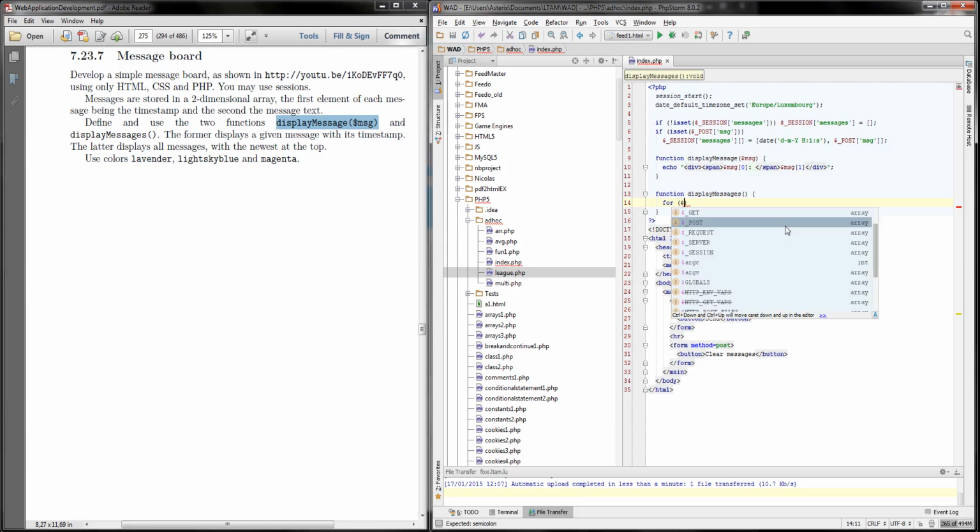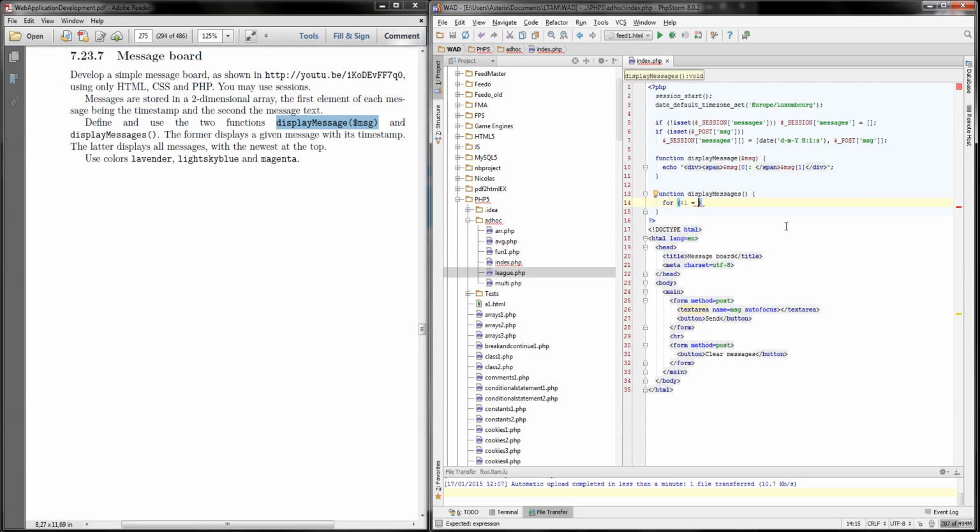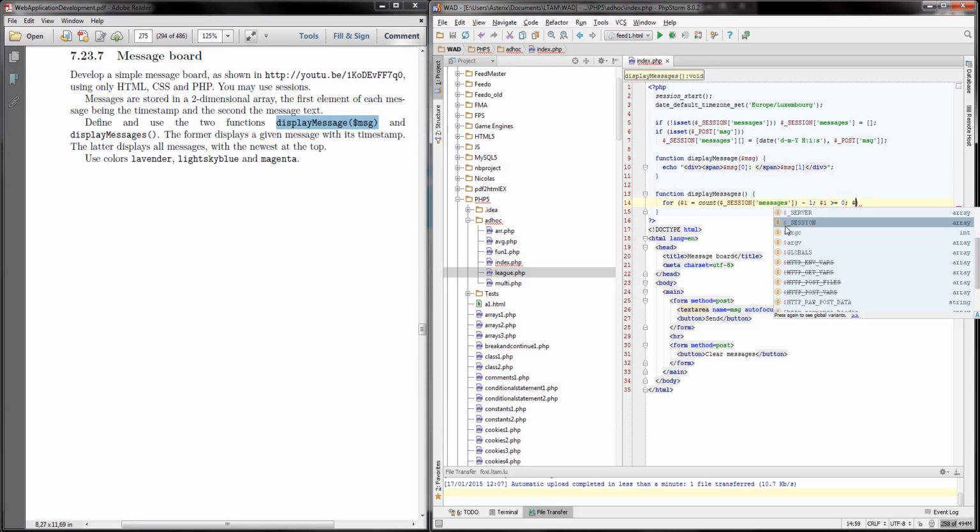So how can we do that? Well, we will find out where the end is, and this can be easily done using the count function. We want to count the number of elements in our messages array, and the last element will, as usual, be at the position count minus 1, and we want to stop when this counter is less than 0, and until then we will decrease the counter by 1 after each iteration.